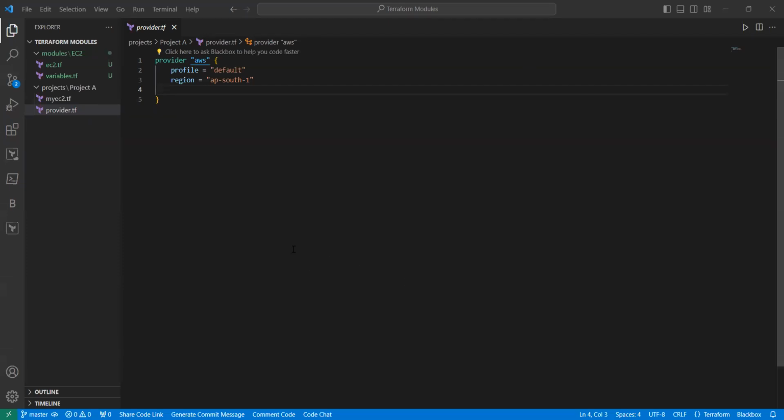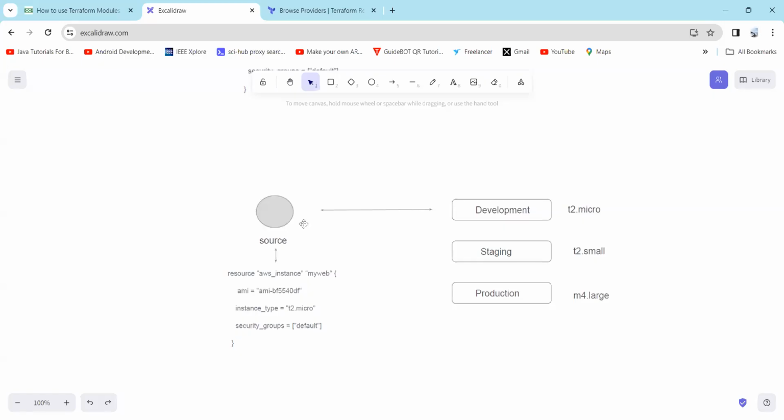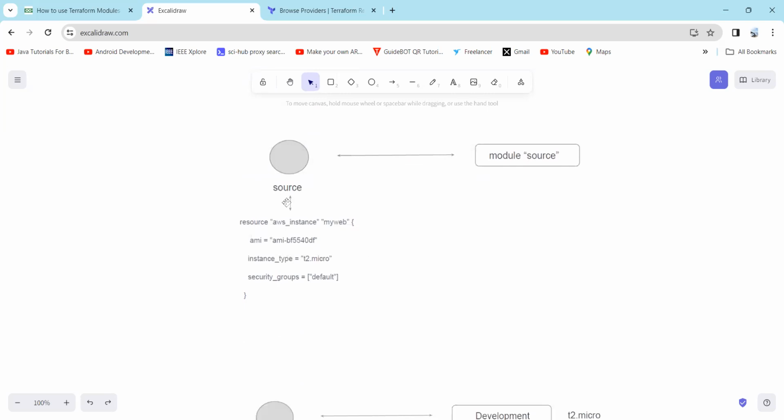So now, as we were discussing, if you look at this diagram, we have a module here. In this diagram, the module name is source, where you have basically added your Terraform code, as I have created and shown that we have created a resource called the AWS instance named y web. So this will basically add your Terraform code, and from different projects you can go ahead and call this module, and all the contents which are present within the module will be initialized.